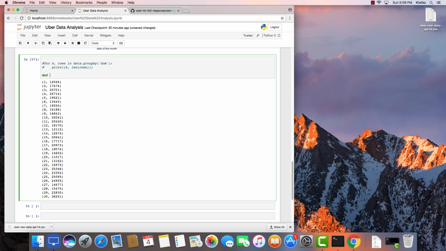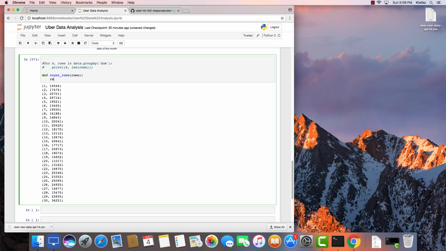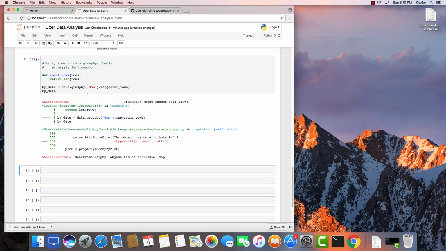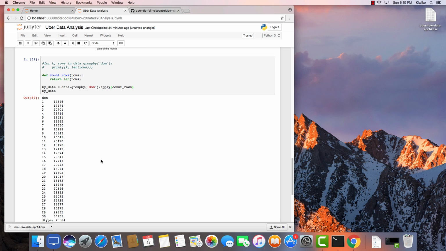So define a function called count rows and just return len of rows, and then say by date is equal to data.group by day of month, and apply count rows by date. No, it's apply.